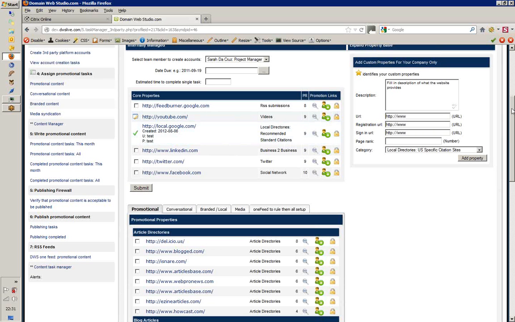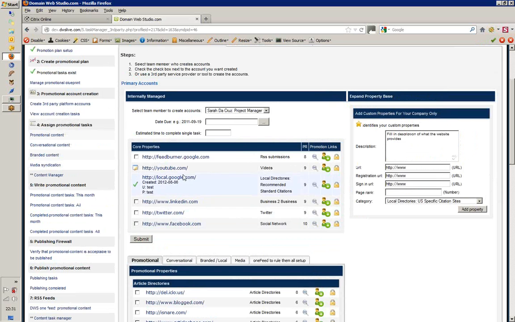Now, the very next thing you do is once you've got all your accounts created and you see all the green ticks and you're ready to start promoting, you can actually come along to step 4 where you order your promotional content.